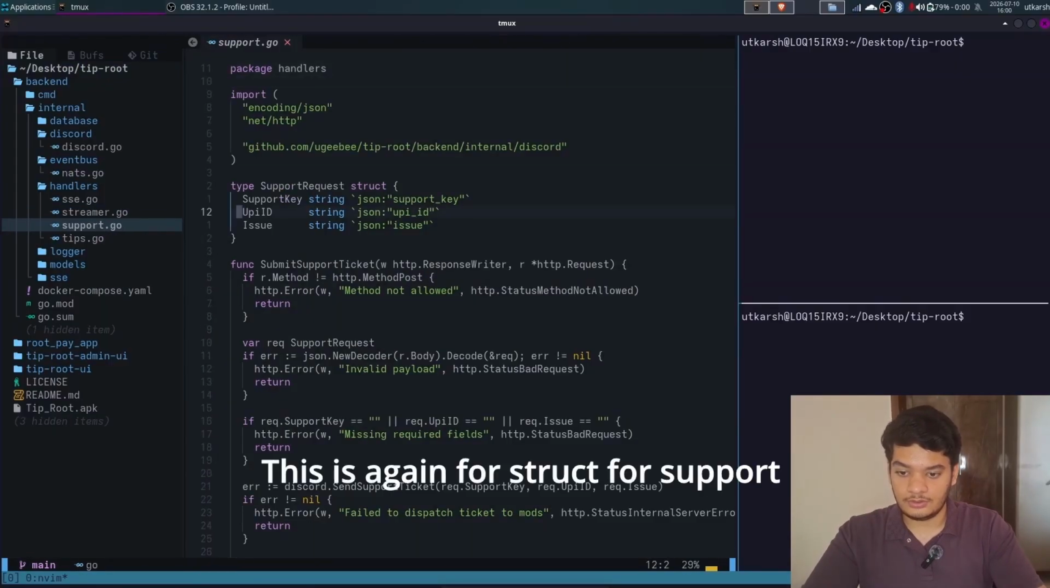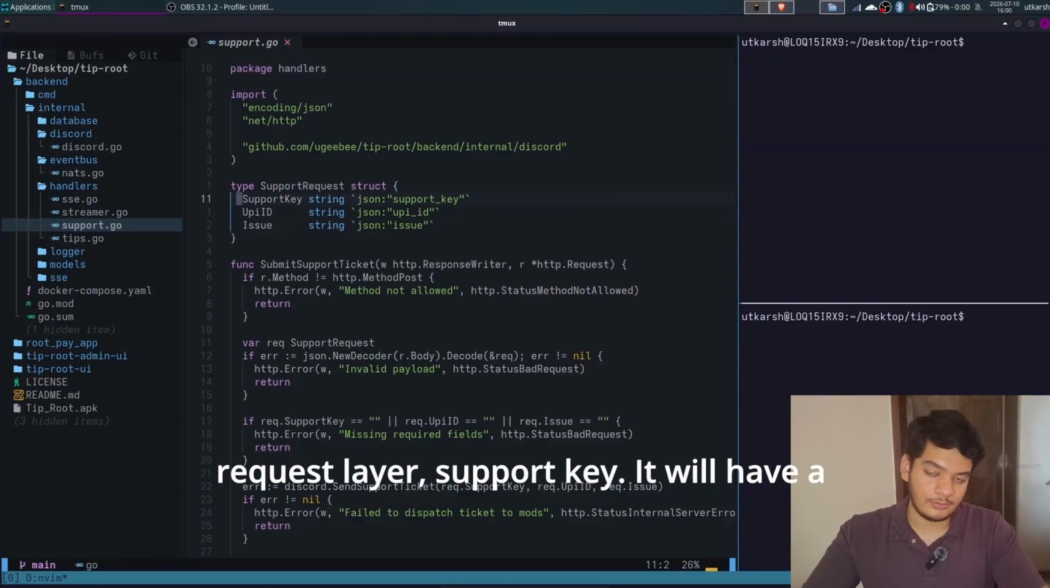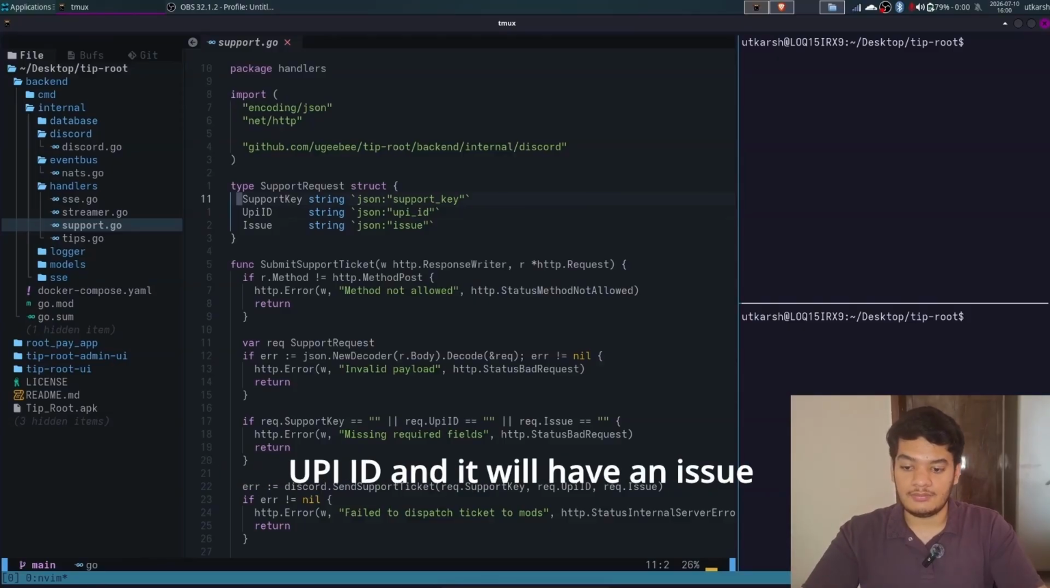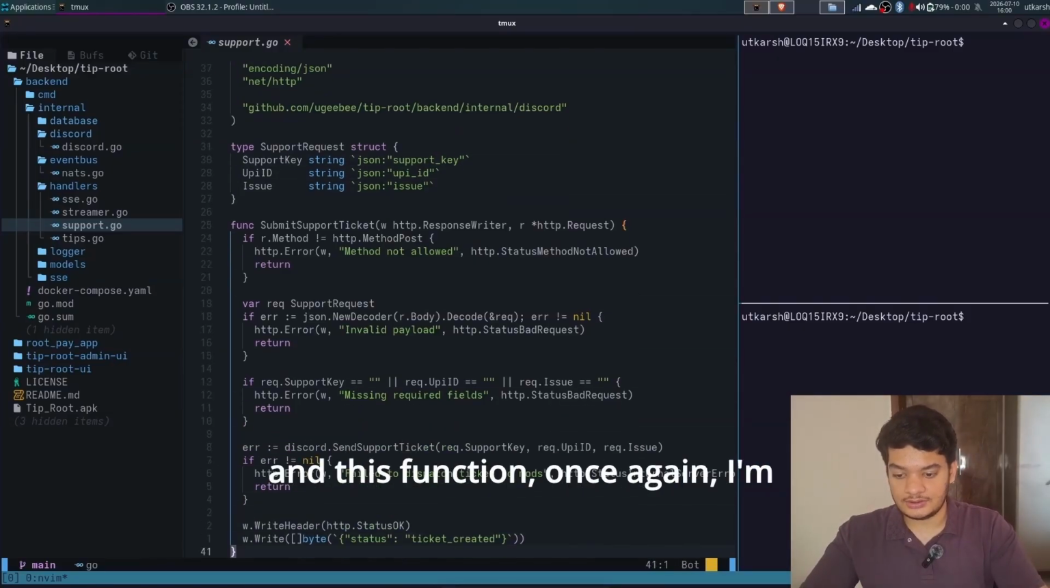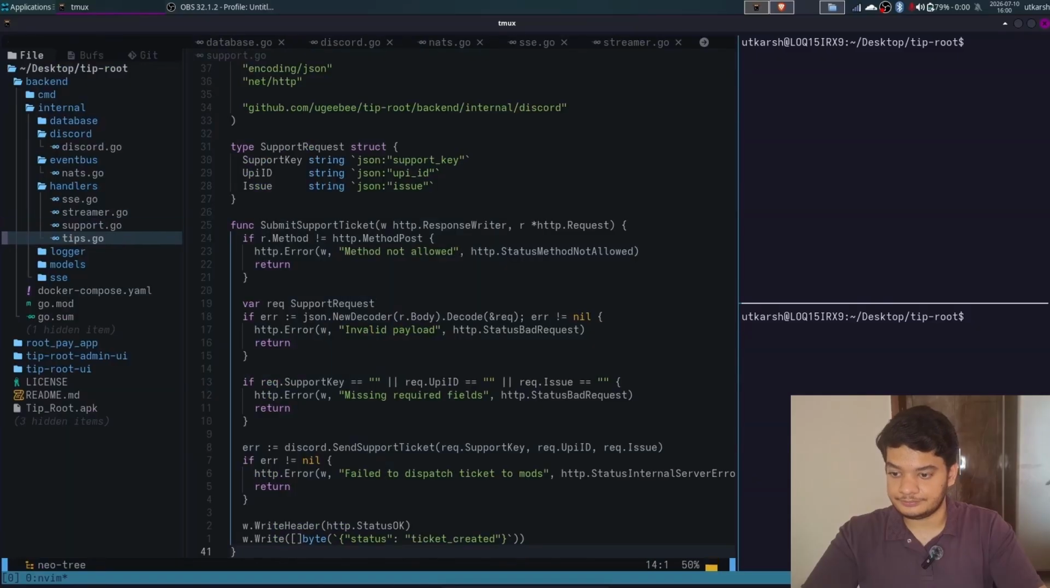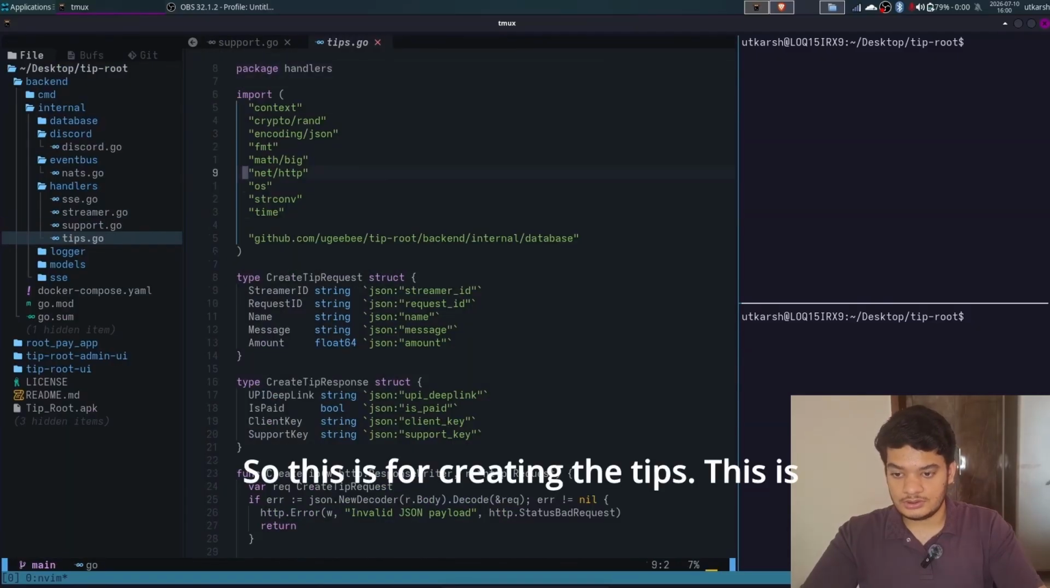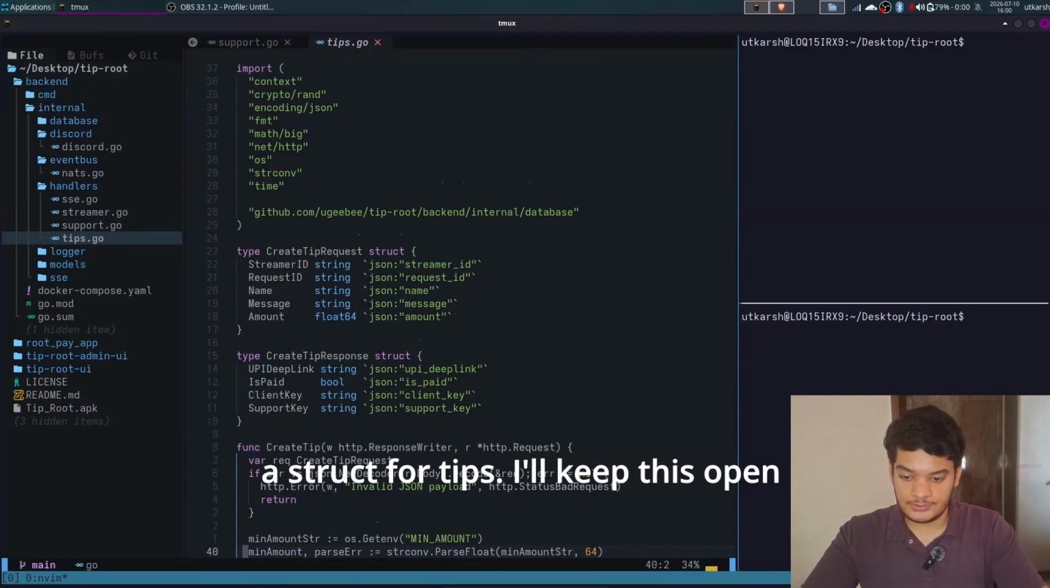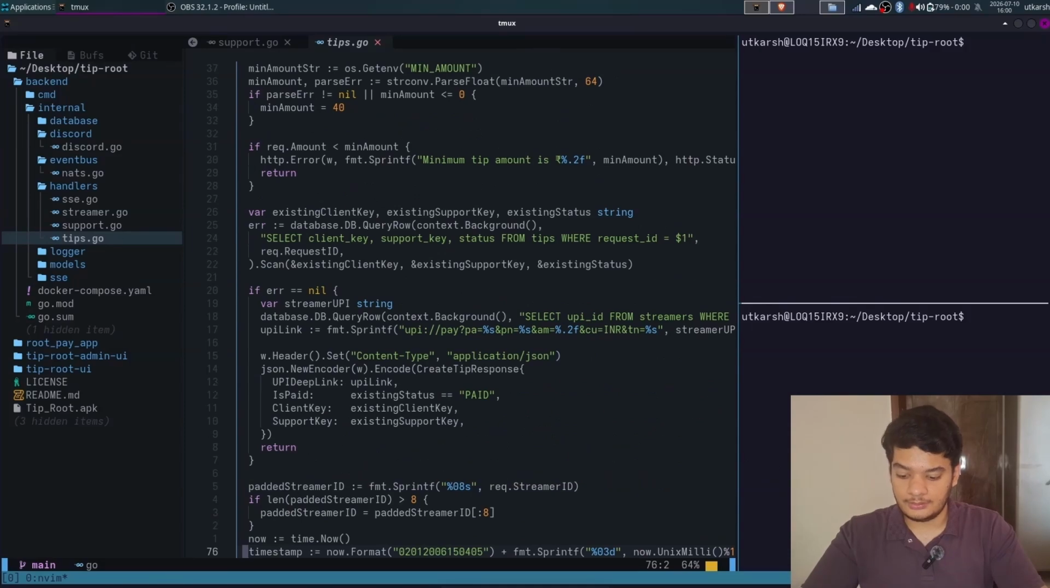This is again a struct for support request. It will have a support key, it will have a UPI ID, and it will have an issue. And this function, once again, I'll explain it. This is for creating the tips. This is a struct for tips. I'll keep this open. I'll get back to it.